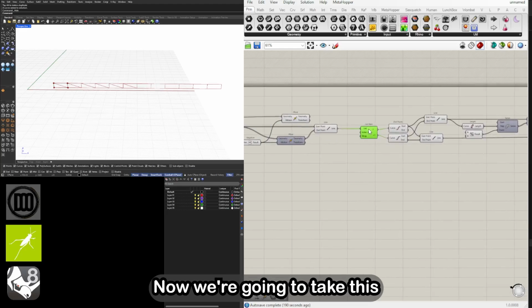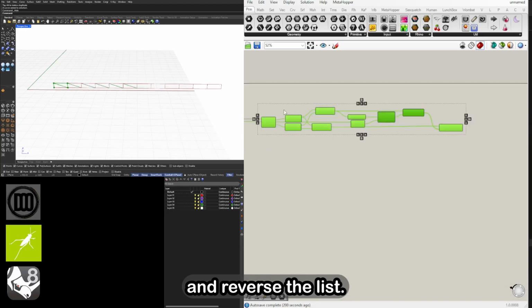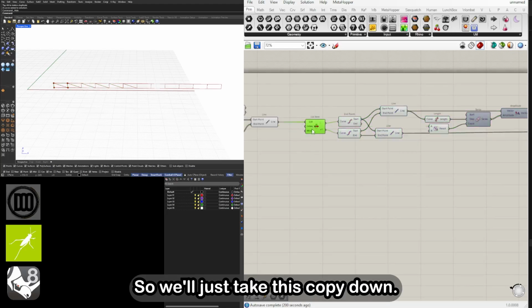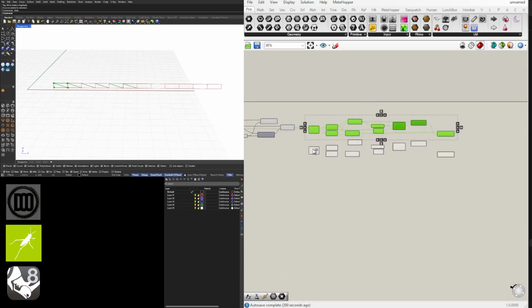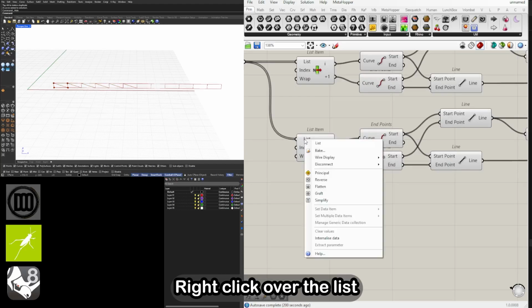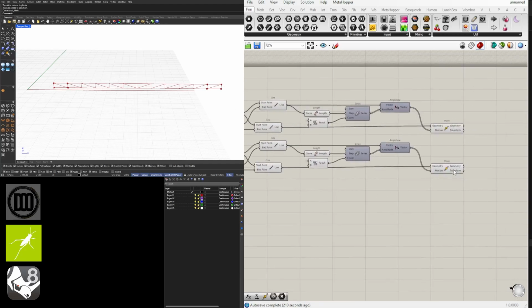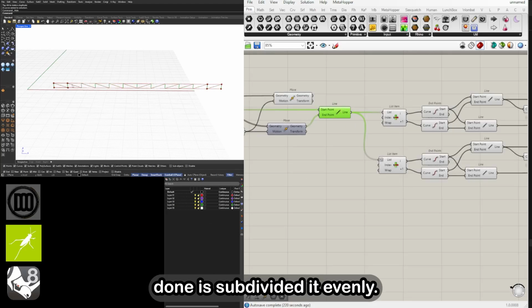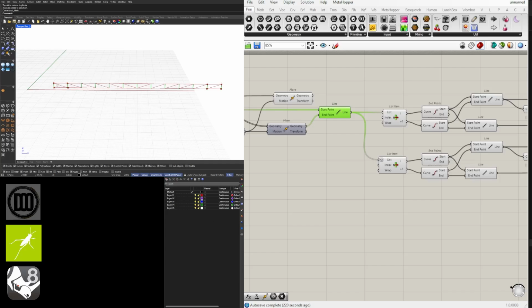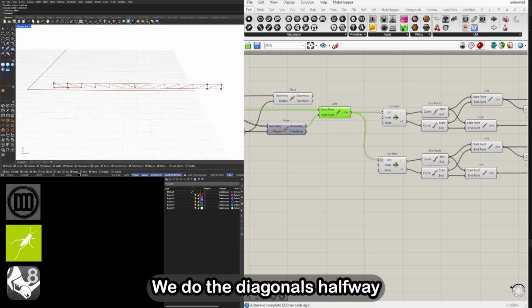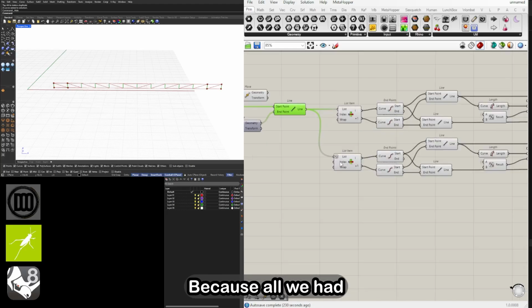Now we're going to take this and reverse the list. So we'll just take this, copy it down, right click over the list, wire display or reverse. And now I will do the same, but backwards. So what we've done is subdivided it evenly, created the diagonals halfway, and then created the diagonals halfway going in the opposite direction, because all we had to do was take that list and flip the direction.